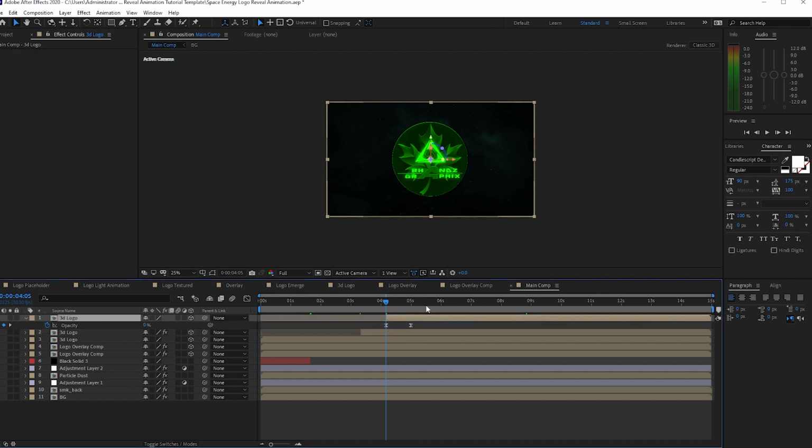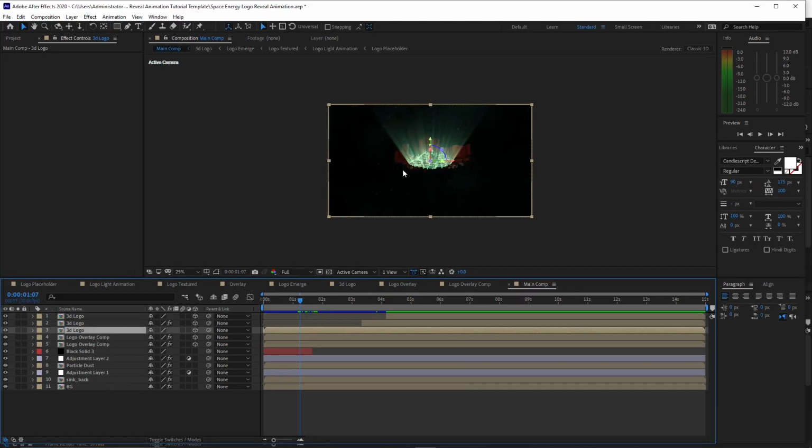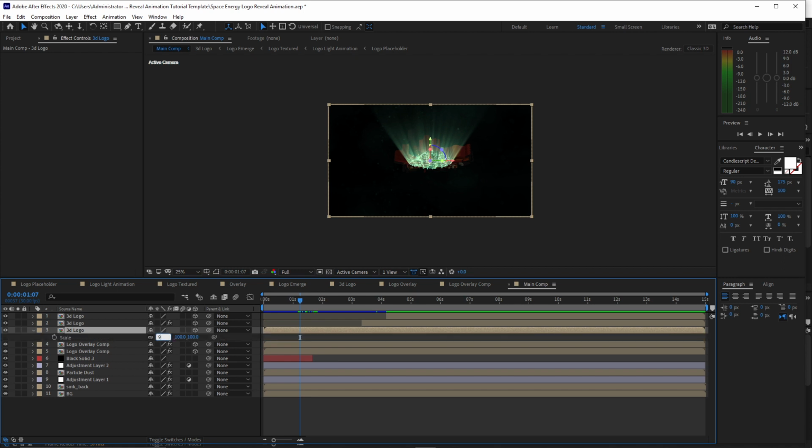Then I will highlight this logo and move my playhead forward to 6 seconds and 20 frames and move this keyframe on that duration. If you see a situation like this, you don't want it, so all I have to do is to highlight the 3D logo, press S on my keyboard for the scale, change the scale to 92%.